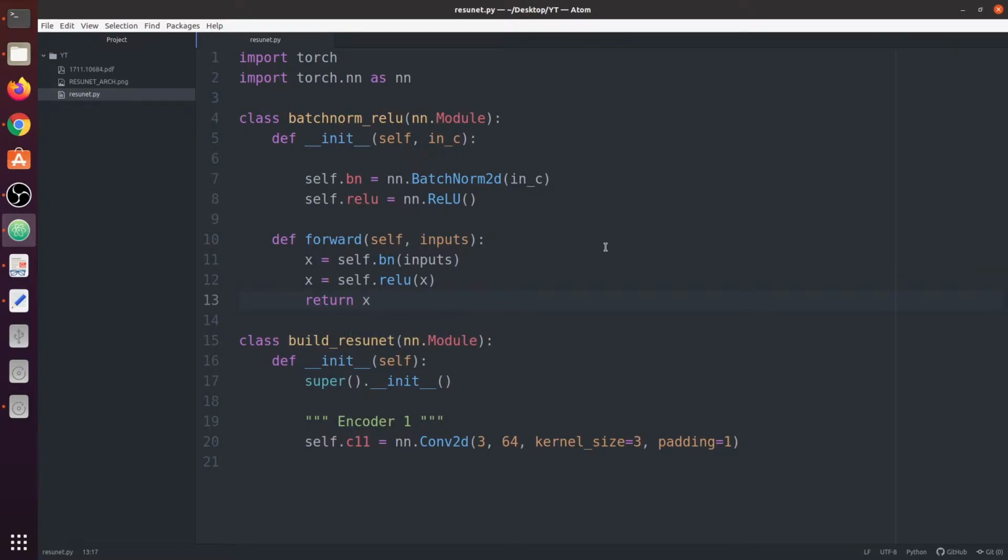Now we're going to use this batchnorm_relu here. We're going to call it br1. BR basically refers to batch normalization and ReLU. Here the number of input channels would be 64, as the convolution layer c11 outputs a feature map with 64 filters. Next, it is followed by another convolution layer, we're going to call it c12. Here the input channel would be 64 and the output also 64.